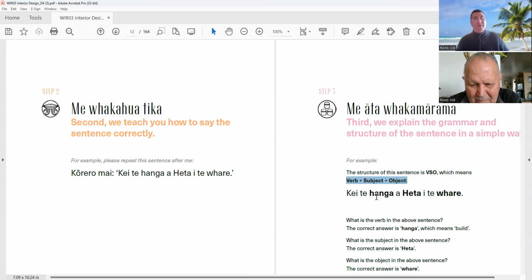You put the verb first. And in this particular example, hanga, which means build, goes first. Kei te hanga. The next is what, Ron? What goes after the verb, Ron? The subject. The subject is, Ron? Heta. Heta. Right? So verb, subject, and lastly we have the object, which is, Ron? Whare. Whare means? House. Ka pai. So when you put those 3 things together, verb, subject, object, you get a verbal sentence in Māori.